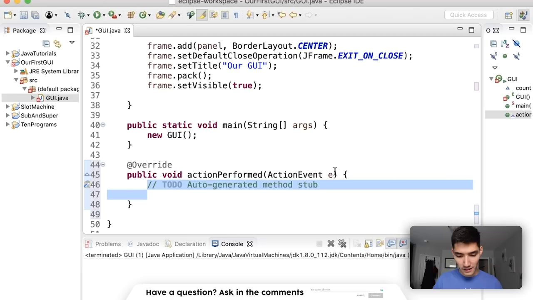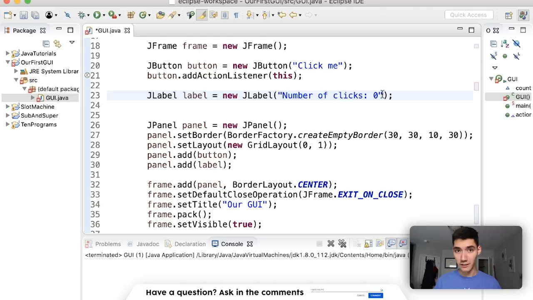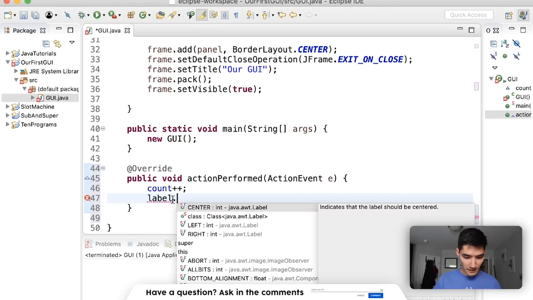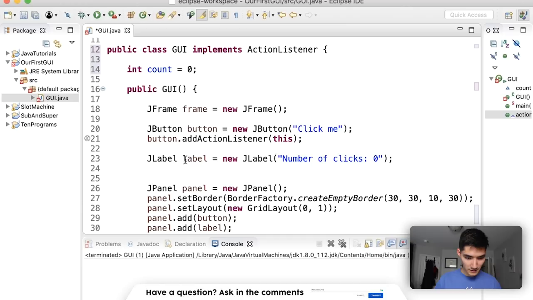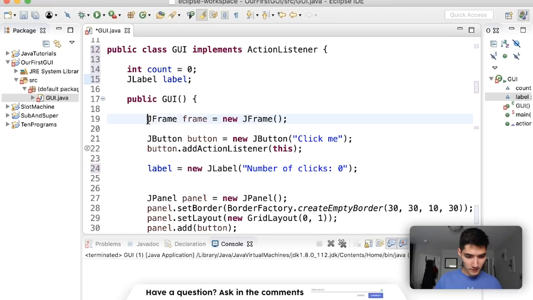We want to increment the count, and then we want to set the label to number of clicks 1, number of clicks 2. Since this is in another method, it doesn't know what label is. It doesn't know the JLabel exists. So we have to bring it in the scope, which is up here. I'm just going to delete this and make it up here. JLabel. And we might as well do the other ones too, just as good practice.